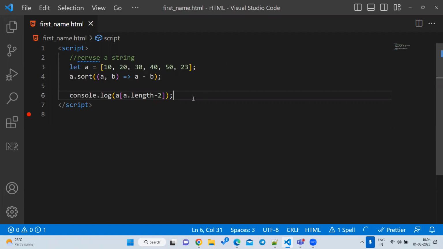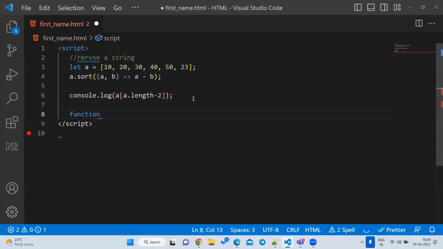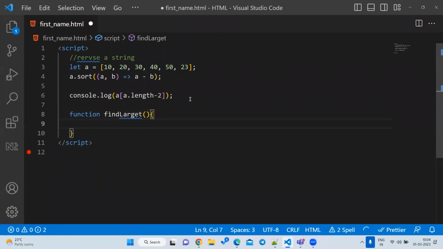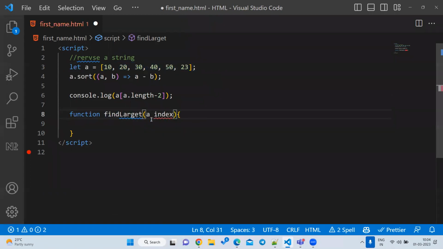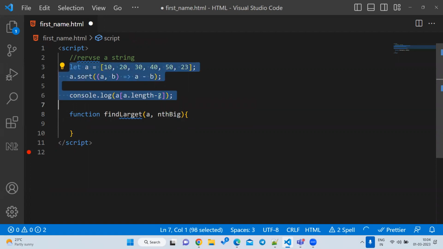I will give you a program. You write a function, findLargest. I am going to provide an array as well as the index also. Whatever index I give, you want to find the biggest element, like k, the nth biggest element. The program is nothing but this: this is an array, and I'm going to ask which biggest element you want. Simple. You are going to write this logic.